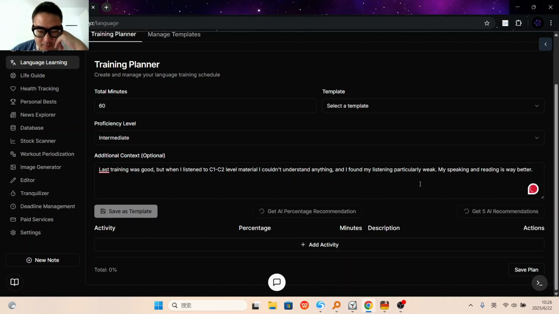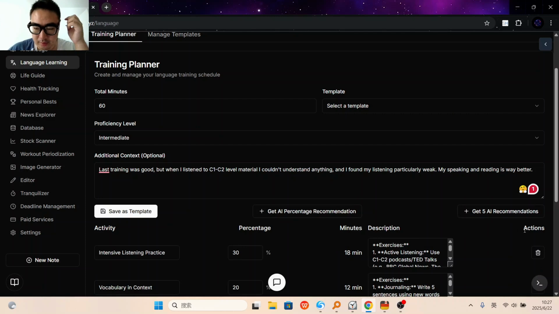Let's close this one. So the recommendation I made, the updates to lotion-note.xyz, right now it will recommend me 5 activities that I want to do to improve, according to the additional context I provided here. So when I listed that at C1 to C2 level I couldn't understand anything, it's going to take a while, and I updated the fields in here: activity, percentage, minutes, and description and actions.